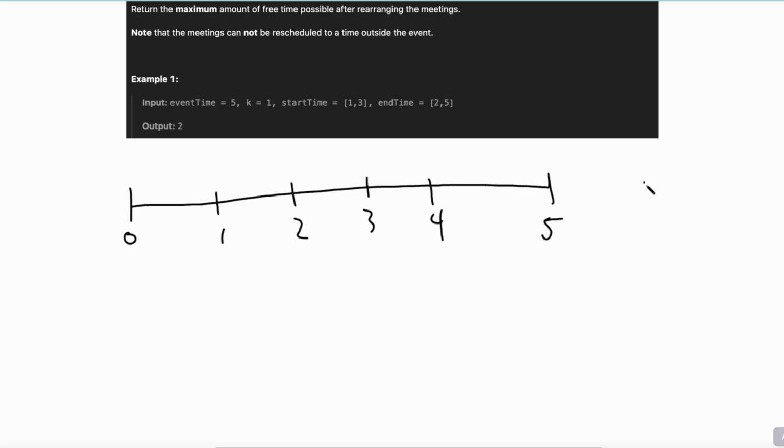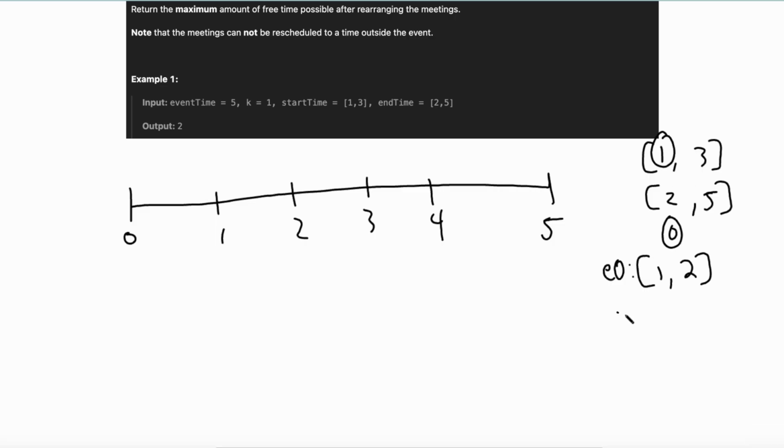We have start times and end times, and the corresponding elements represent a corresponding event. So at index 0, that's saying that event 0 starts at time 1 and ends at time 2. At index 1, it corresponds to event 1, and it tells us that event 1 starts at time 3 and ends at time 5. So that's the whole idea.